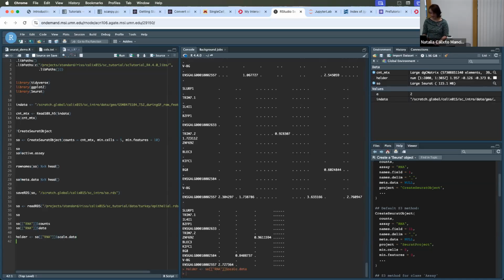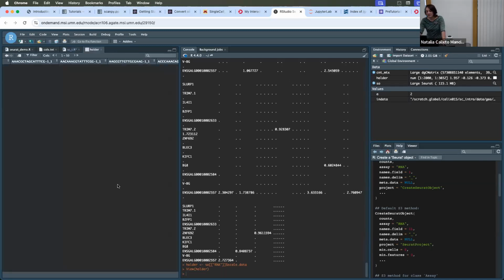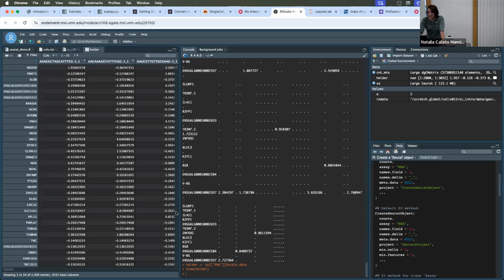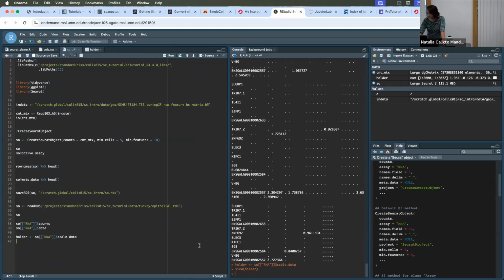Scale data. And then I'm going to watch it, see it in the viewer. And you see that it is not even full of dots. It has numbers for everything. So these are the sorts of modifications that we do to the data after, through the analysis.